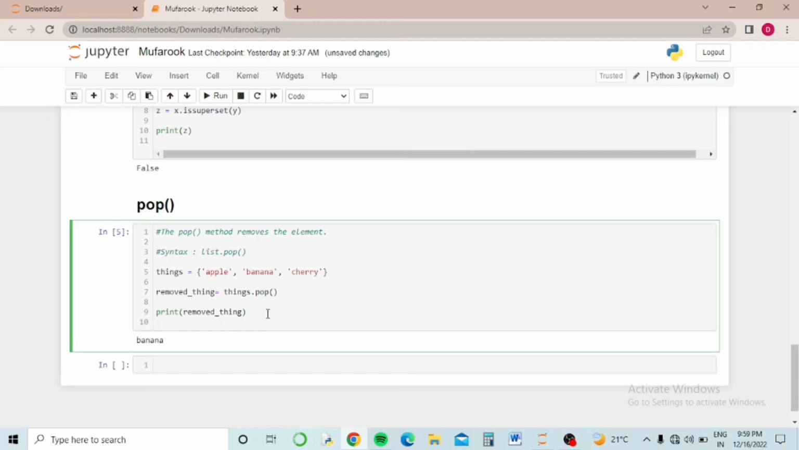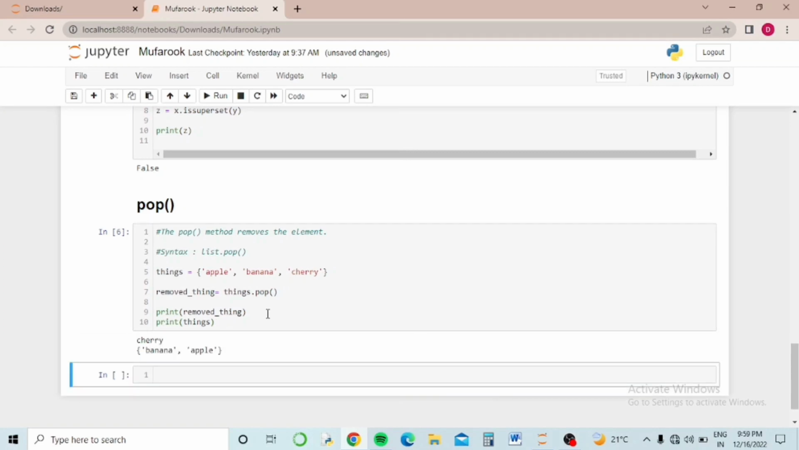Now let's print to check whether it is removed or not. I'm printing things. Let's find out if it is removed. Yes, it's removed. Now it removed cherry from the set, because it always deletes randomly from the set, because a set doesn't have an index.